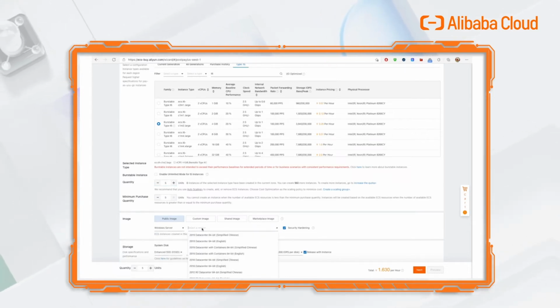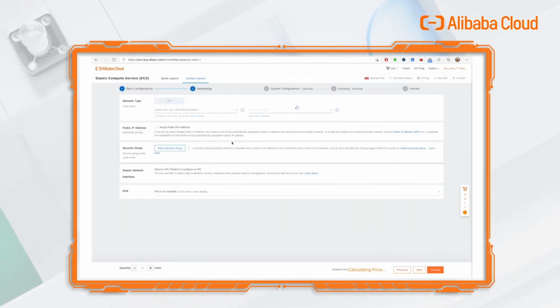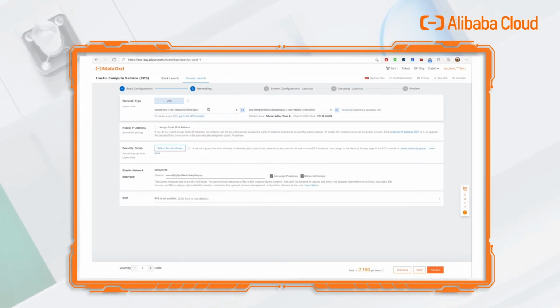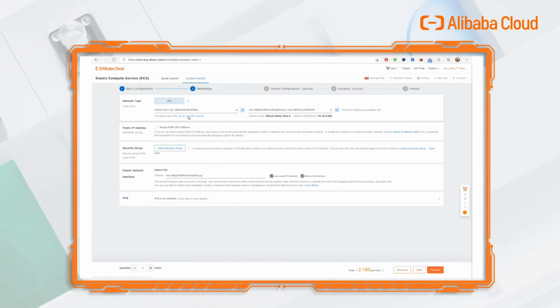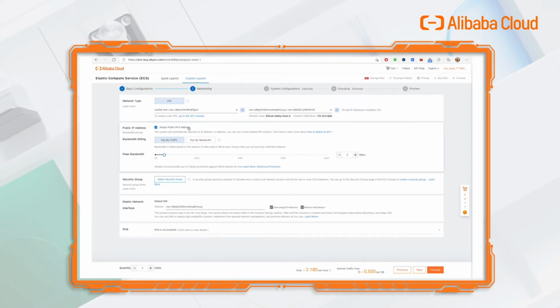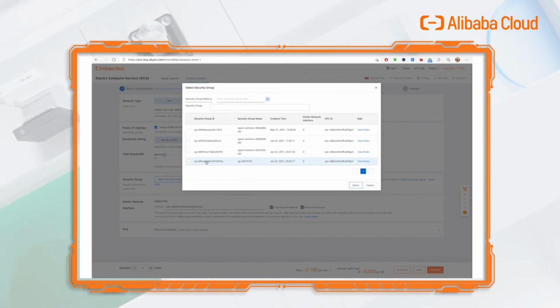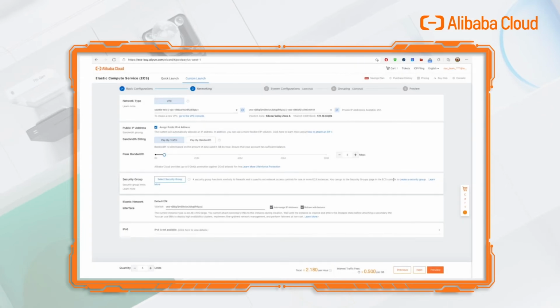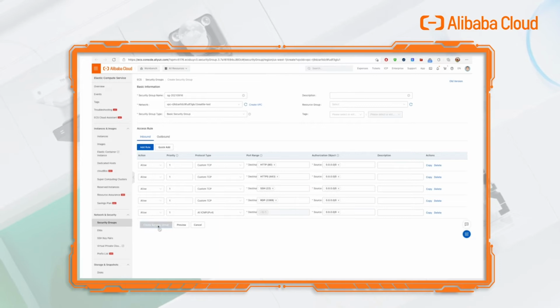For the image we choose Server 2012 R2. Click next. For the VPC, we've already created a VPC, and we're just going to use that one. If you want to create your own, just go to the VPC console. We assign a public IP address to all the ECS so we can log on to it. Then we select the security group. Let's create one with the default settings. Click create.